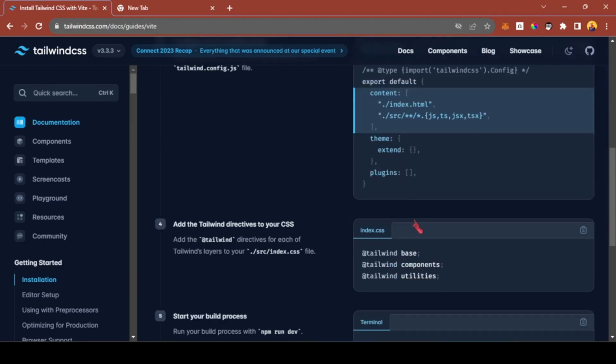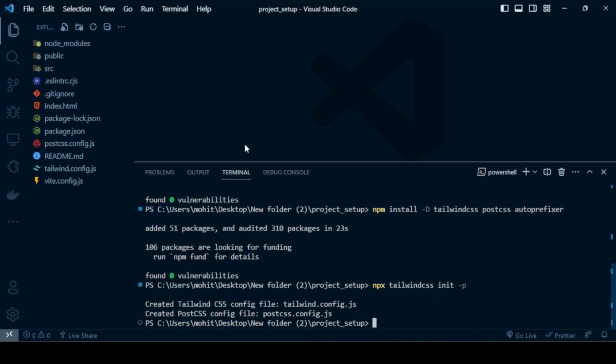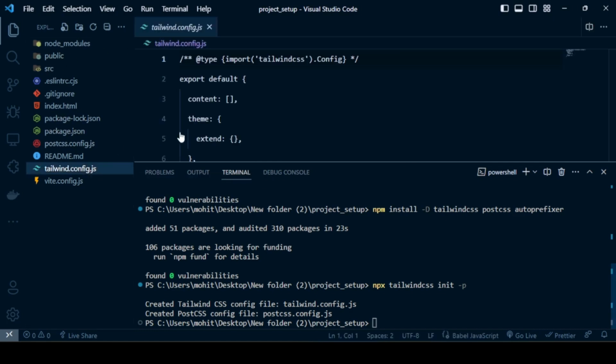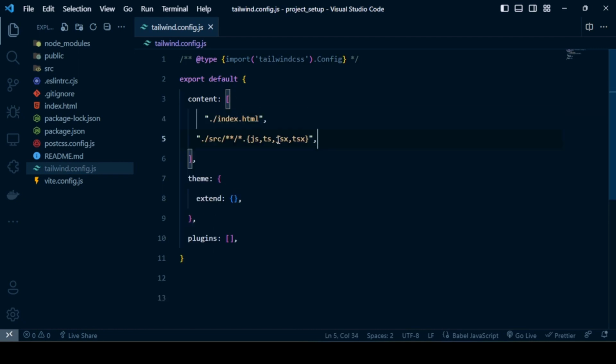Until then, we will copy the other things. In the tailwind.config.js, we have to copy these things inside of our content array. Okay, you can see here that tailwind.config.js is created. I will close the terminal, and inside of this content array, I'll be copying those things.